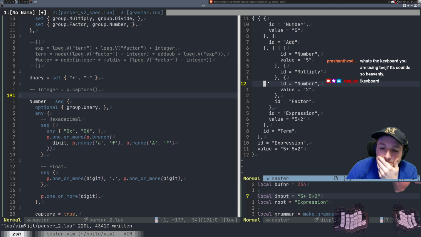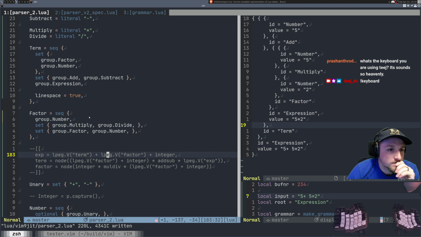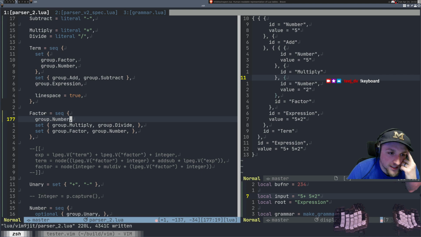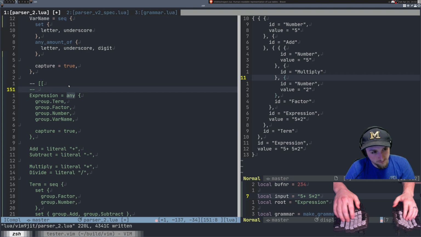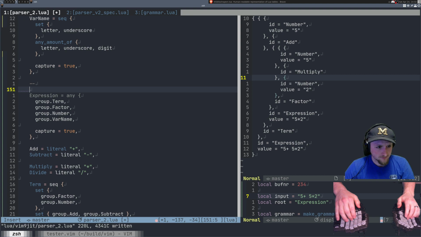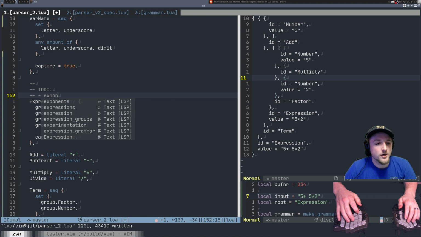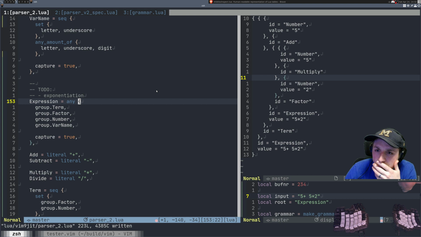Okay, so this is good. I think we're actually parsing this pretty okay. It's possible that we could write this in a slightly different way, and we still haven't done exponentiation. So that still needs to happen for expression. Let's just actually write it like this. Exponentiation. There's probably some other ones that we need to do as well, but this is pretty cool.